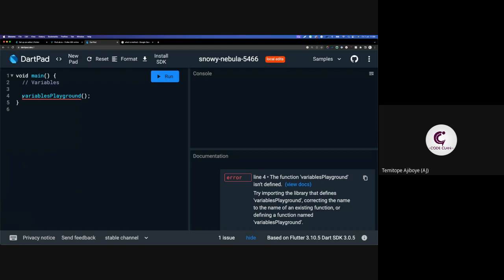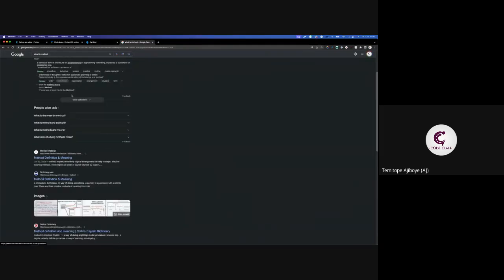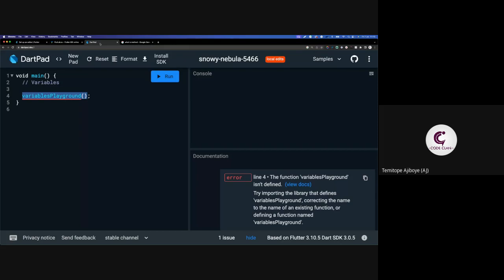Okay, so we created a method. So you understand what the method is, all right? You see that when you Google the meaning, you are able to get the dictionary meaning, right? So always Google the dictionary meaning when you don't understand something. It will make things clearer. So this is simple.